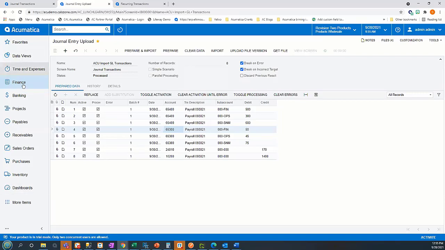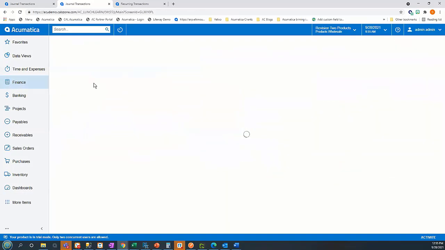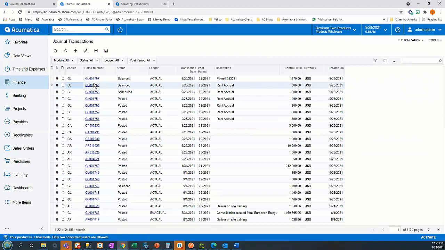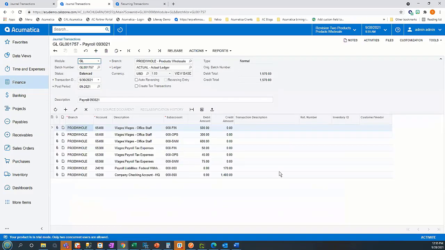Okay. So now if I go back over to my journal transaction screen, now that I imported that payroll entry, here's where you can see I have this balanced entry now that I can open up. Again, it's balanced. I have the ability to edit it. I can release it, release in mass through that processing screen, or have a schedule set up to release.